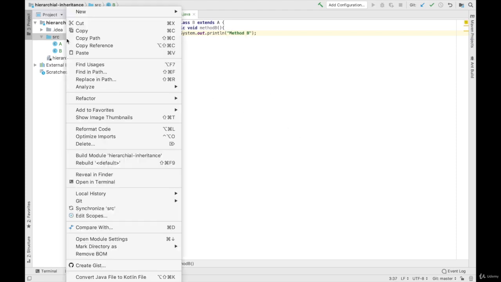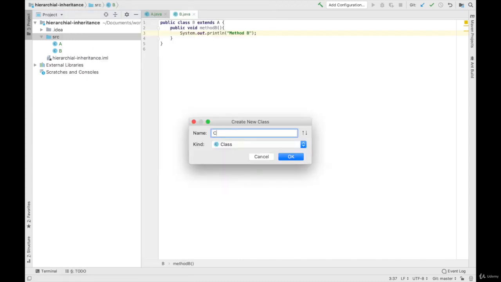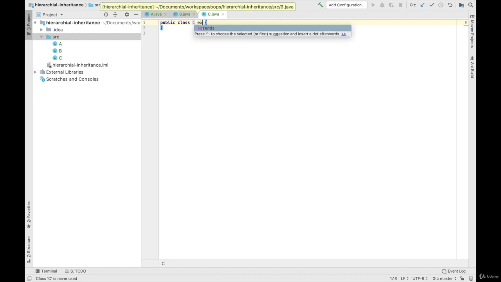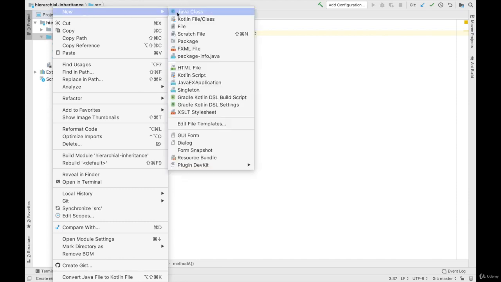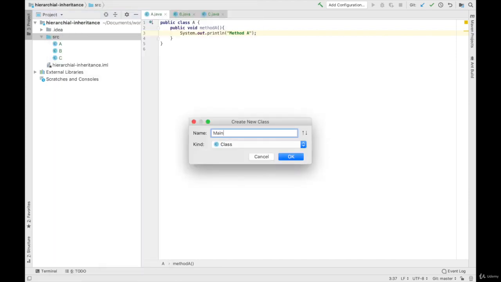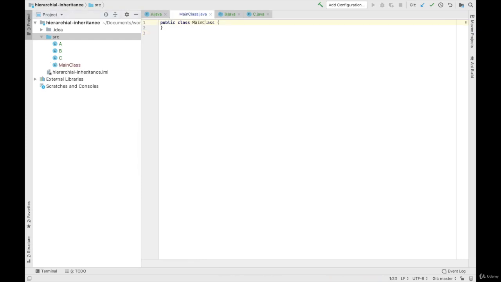And I'm going to create a third class, which is class C. It extends class A, and I'm going to define the method public void method C, which prints System.out.println method C. So we have three classes: B and C extend A, and A is the parent class of both the classes. Then I'll create a main class, and we'll type in public static void main.